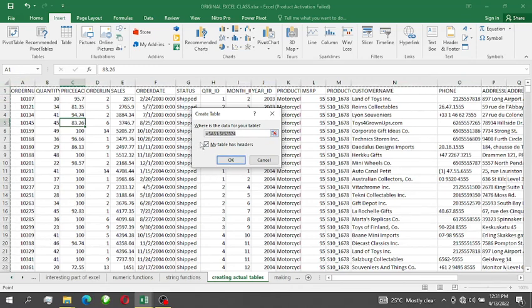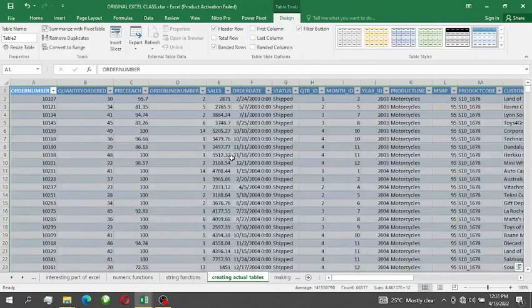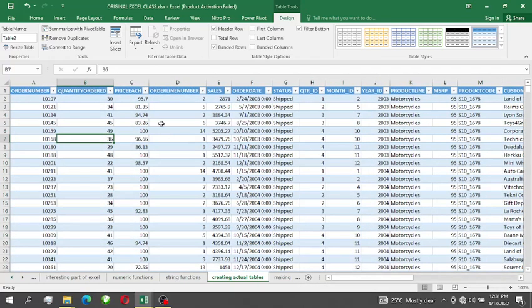So my table has headers. In case your table does not have headers, but this one has headers, order number, quantity, price, sales, a lot of them. So what you have to do is check the box if you have column headers. If it doesn't have, uncheck it. So press OK. Now immediately I press OK, you can see it's giving me some beauty.